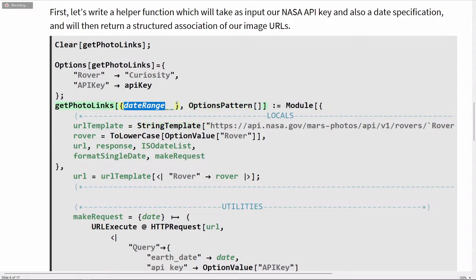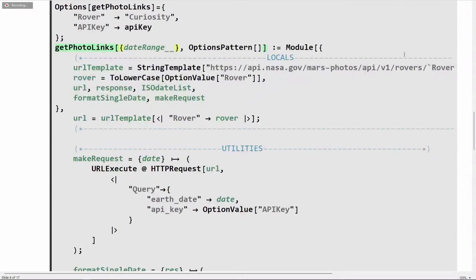Here we've got our date range arguments, and this time we've got two underscores. This means date range is a sequence of things. It is either one or a sequence of things, but it cannot be nothing. There's also three underscores, and that means it can be one thing, a sequence of things, or it can also be nothing. So that is the difference between a single underscore, two underscores, and three. Single is just for one thing. Two is for either a singular argument or a sequence of arguments. And three is for any of that, and also including just nothing. And that would come in as a sequence.